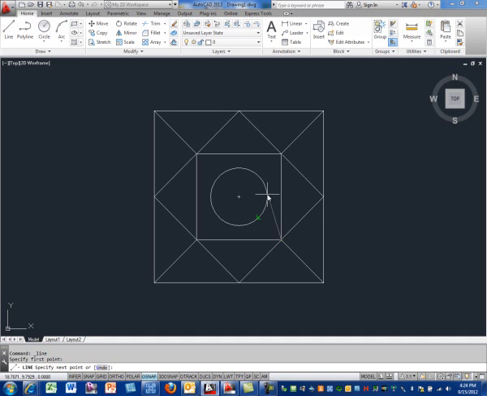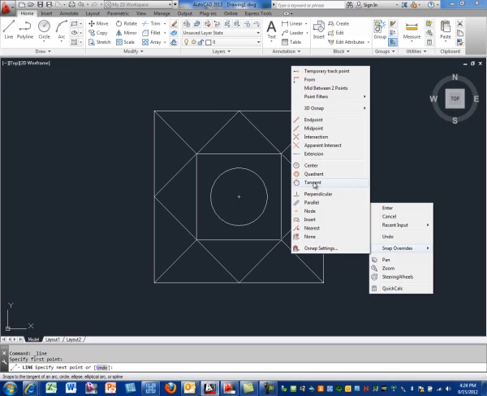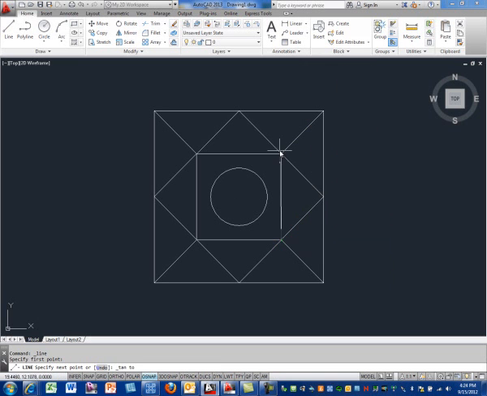Now I want to go tangent to the circle. You can see I have perpendicular, but I want tangent. So to go tangent, you can right click and you have Object Snap Overrides. And if you pick tangent, notice that when I hover over midpoints and intersections, it doesn't see anything. It's just looking for tangent point. So there's a tangent point. Then it goes back. Now it's normal running Object Snap.